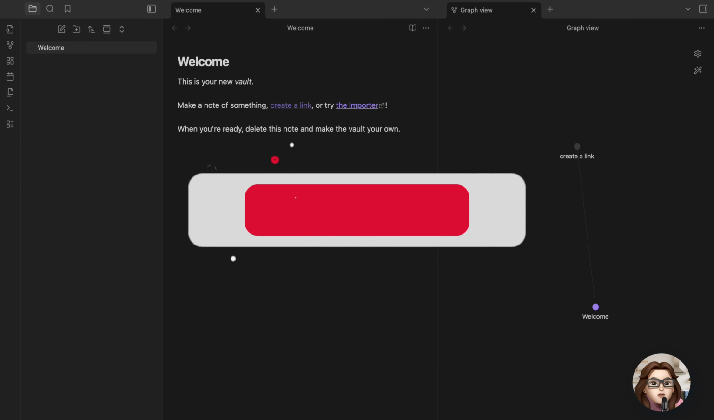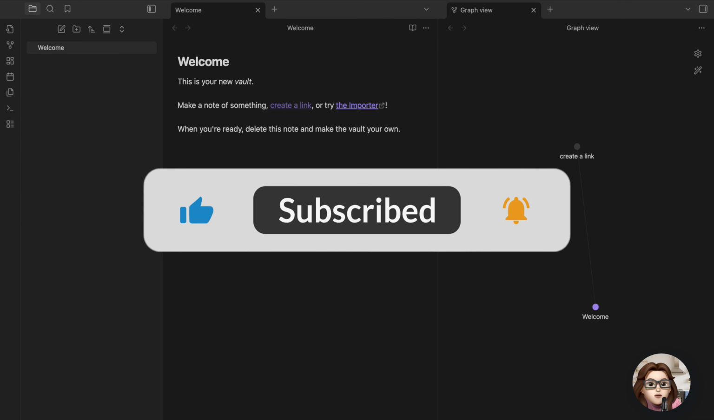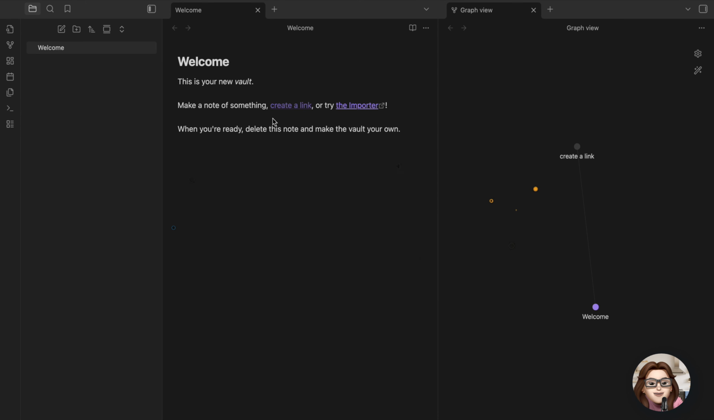In today's video, I'm going to show you how to export your Obsidian notes as a PDF. This is really useful if you want to share your notes with someone who doesn't use Obsidian, or if you just want an easy to open copy outside the app.